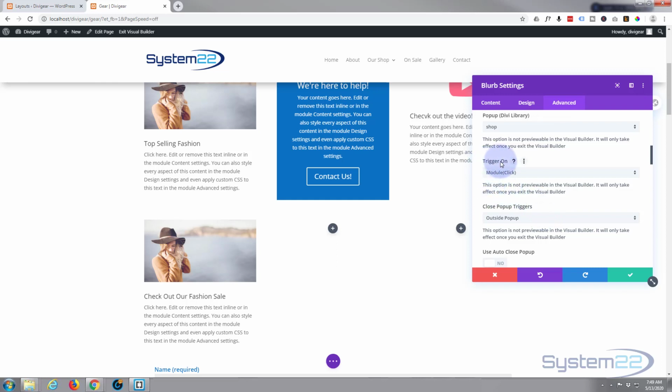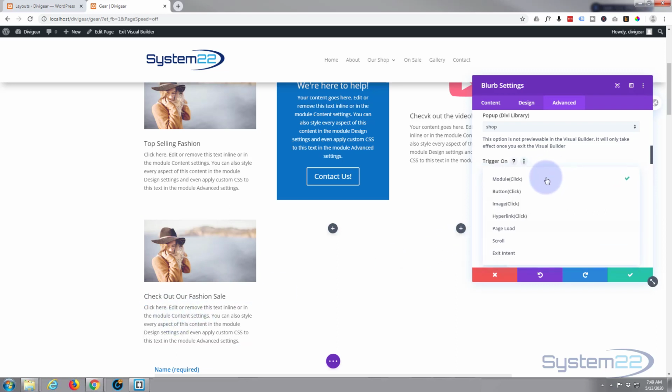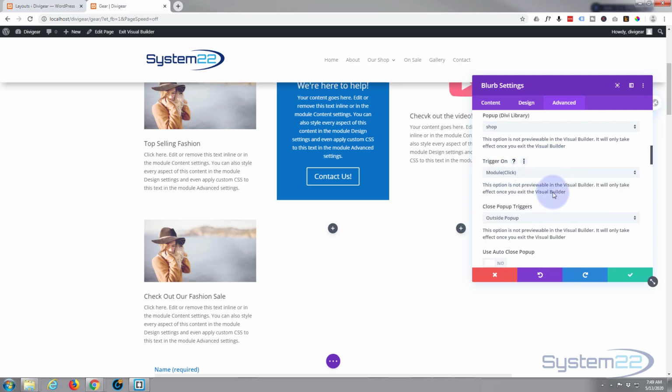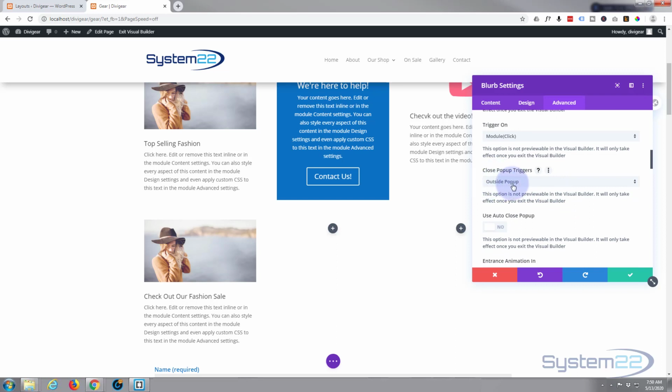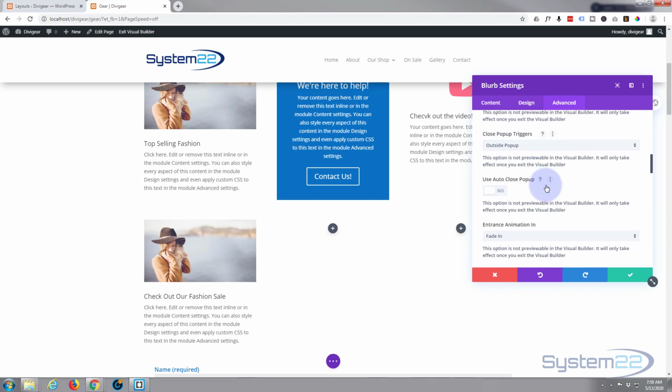Now I want it to trigger so that if they click anywhere on this module, it's going to pop out that shop module. You can choose to do it from a button, an image, a hyperlink, a page load, scroll, and exit intent. That's basically when people go up to leave the site, which is really useful, and we'll be covering those later on. So I want it on module click there. Pop-up trigger is fine outside the pop-up. When it closes, that's where that little button's going to be. You can choose to auto close it if you want.